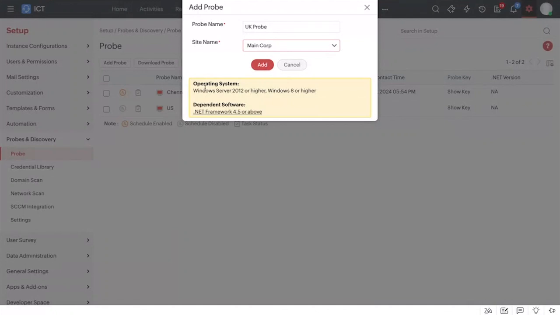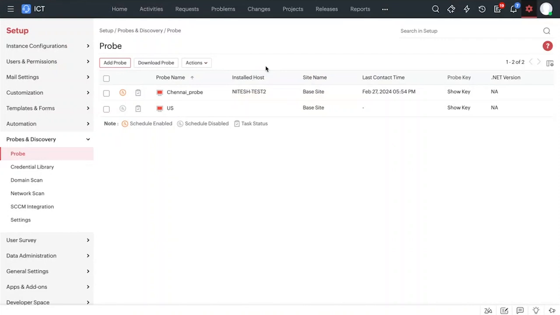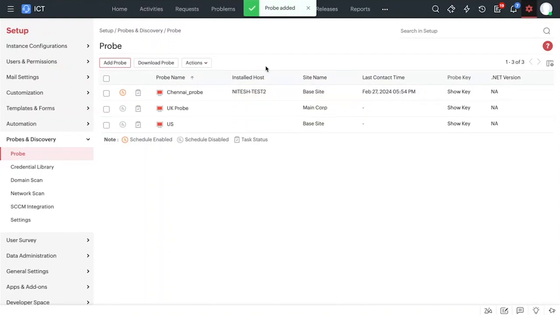The prerequisite for running the probe is mentioned over here. So you have a dependent software, which is .NET Framework 4.5 or above, and you have an operating system which requires a Windows Server 2012 or higher, or a Windows 8 or higher, right? So the probe is installed on a Windows machine is what I said. So here you can make use of the download probe option to download the probe file.